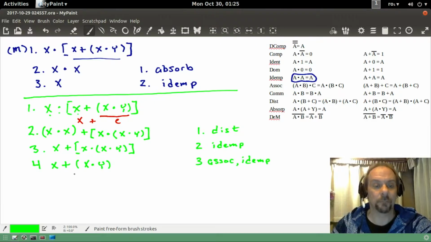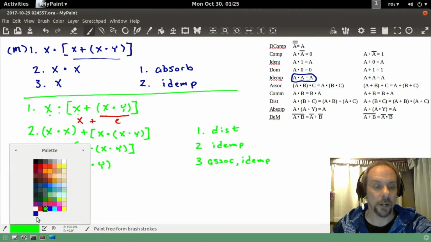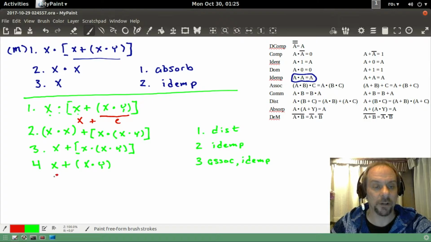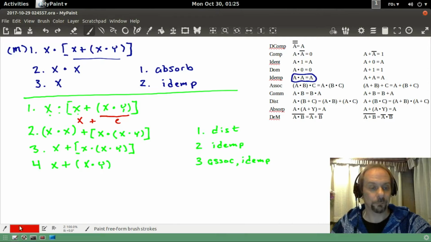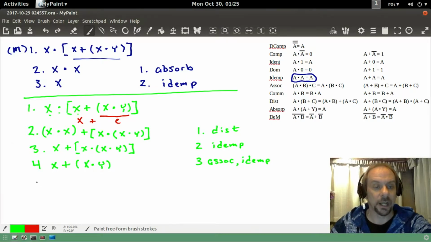At this point, I think if I start distributing through, I'm going to start this cycle of just swapping the signs, which is somewhat frustrating. Easier or better to see that what I have here is A or A and whatever, which is going to equal A. So seeing that, I can apply my absorption rule very quickly and just finish this off as X from line 4 via absorption.